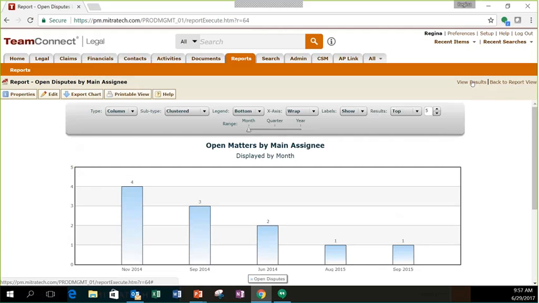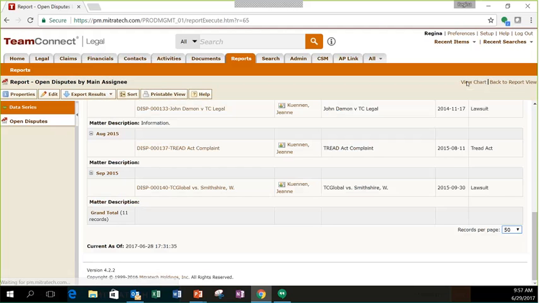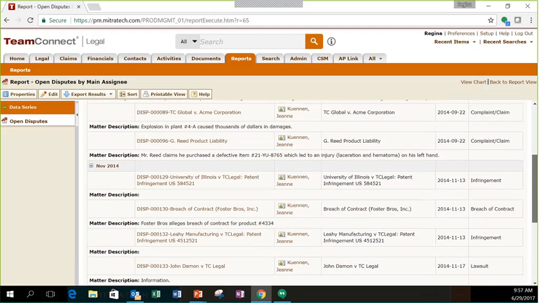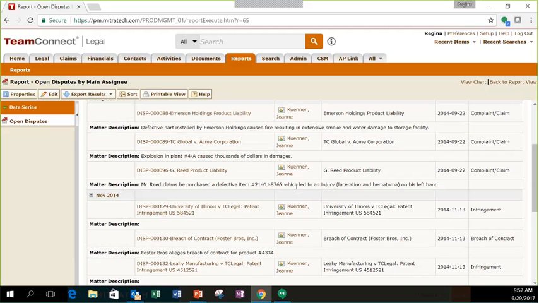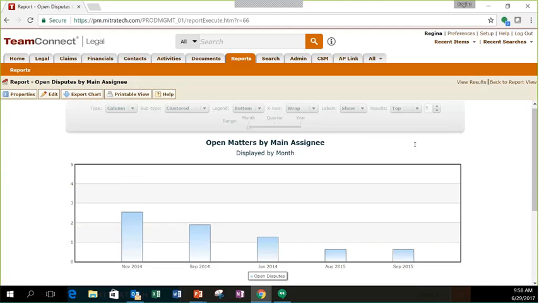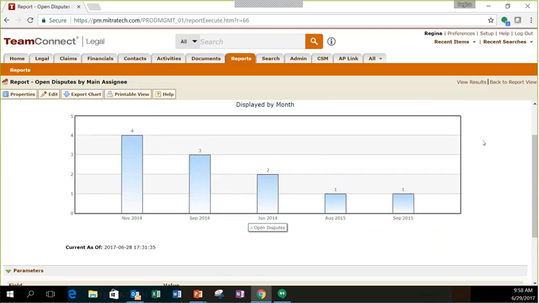Again, you can go into the View Results if you'd like to see it in a tabular format. Clicking on it, you see now that all of the items are listed in a spreadsheet style. And you can see the matter description spans many columns instead of being all scrunched together. Get back to my chart, it's just a chart. And we're back to the beginning.